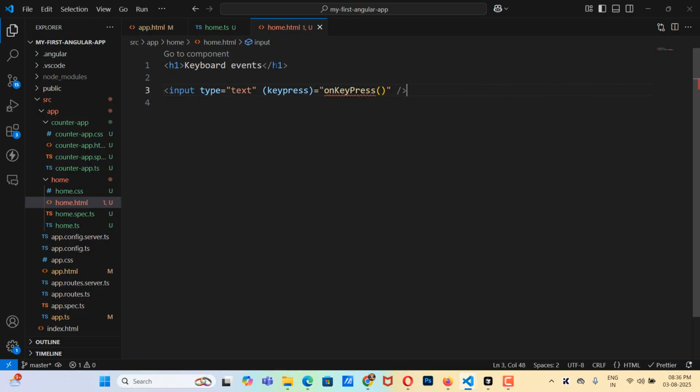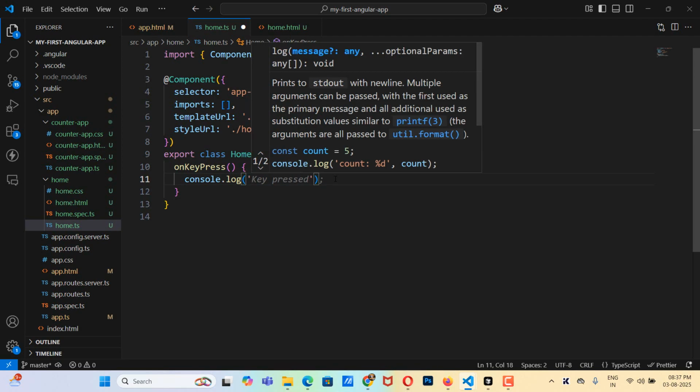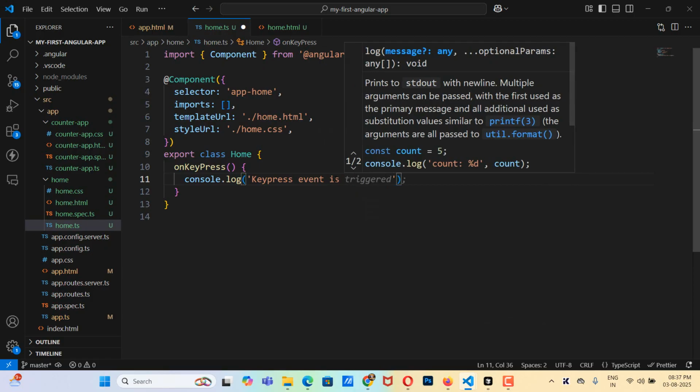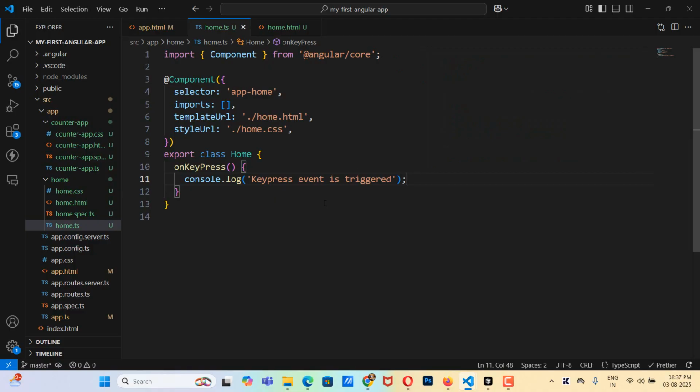Let me save this and let's go to home.ts and I'm going to remove this. We don't require. And here I'm going to pass a message inside the function which we created, that is on key press, the function name. And inside I'm going to pass the message as key press event is triggered. Okay. Let me save this and let's go to the browser.